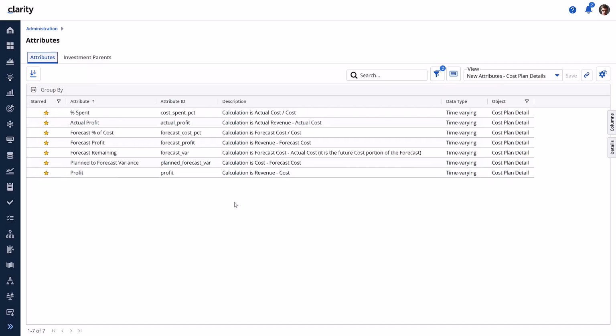For example, percentage spent, which is the actual cost divided by the cost. Profit, which is revenue minus the cost. Similarly, actual profit, which is the actual revenue minus the actual cost. I'll pause here for a moment so that you can review the other fields.